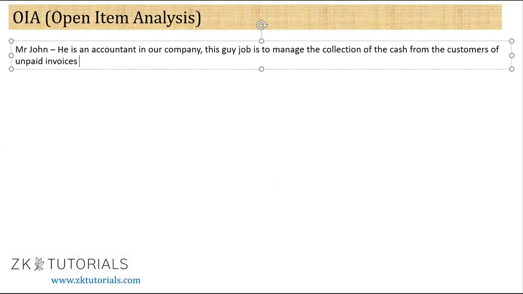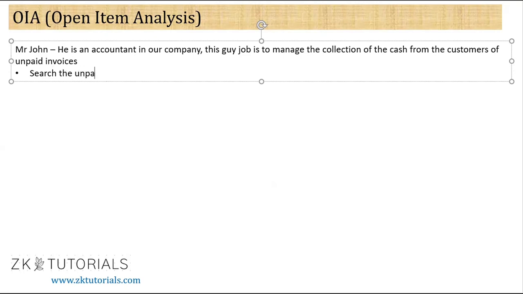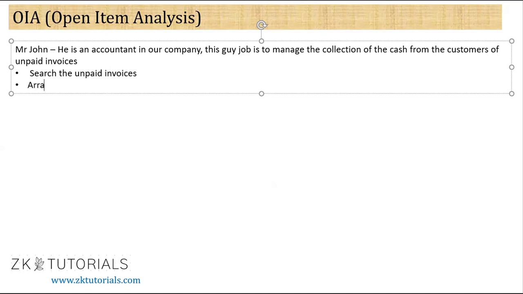He usually comes to the office and spends a lot of time doing his activities. So what are the main activities? Let's write down some of them. Firstly, for example, you have lakhs of invoices in the system. So his first work is to search for the unpaid invoices, whichever invoices are not paid yet. First he will find them out. Then what will he do? He will arrange them.